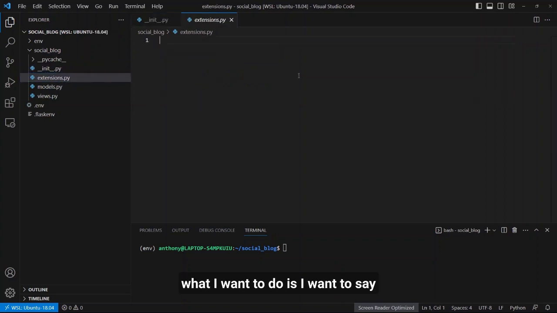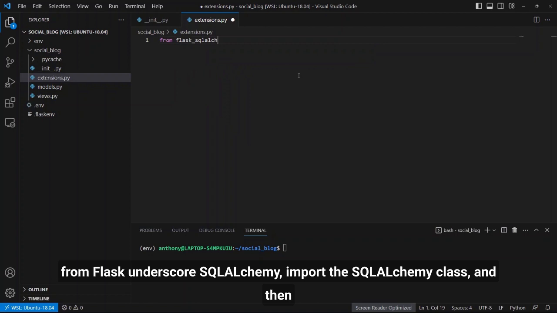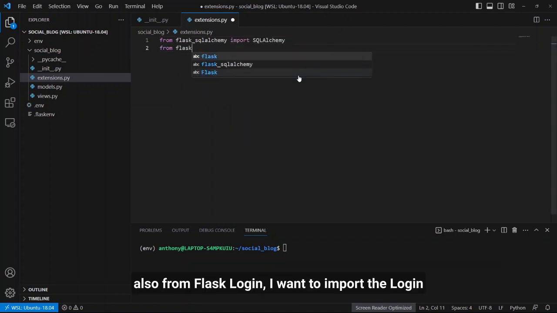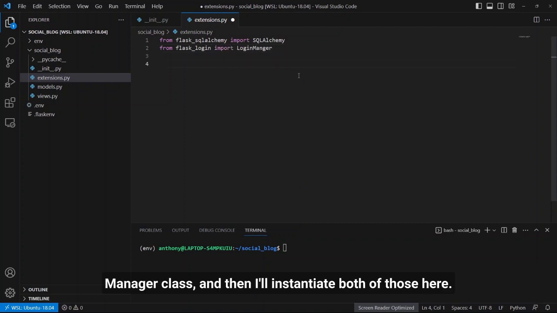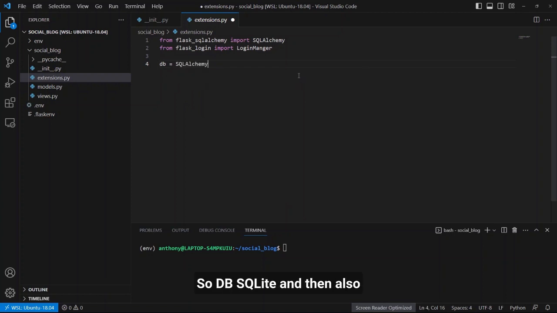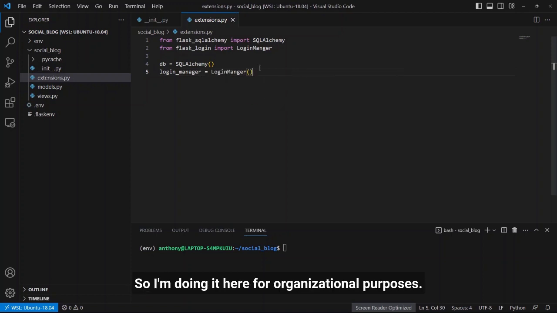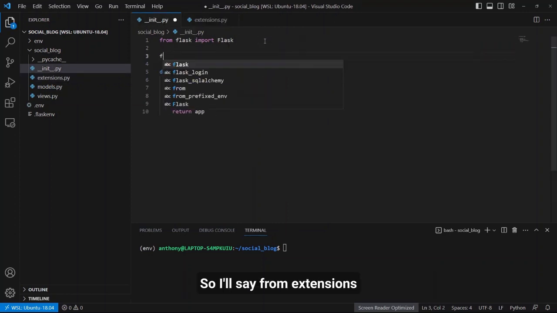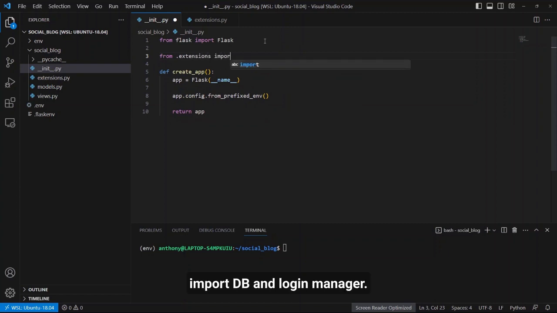And what I want to do is I want to say from flask_sqlalchemy, import the SQLAlchemy class. And then also from flask_login, I want to import the LoginManager class. And then I'll instantiate both of those here. So db equals SQLAlchemy, and then also login_manager equals LoginManager. So I'm doing it here for organizational purposes. So I'm going to import these two into my __init__. So I'll say from .extensions import db and login_manager.